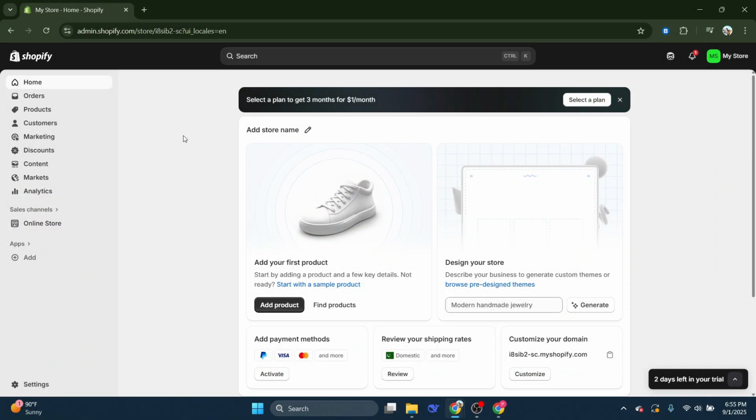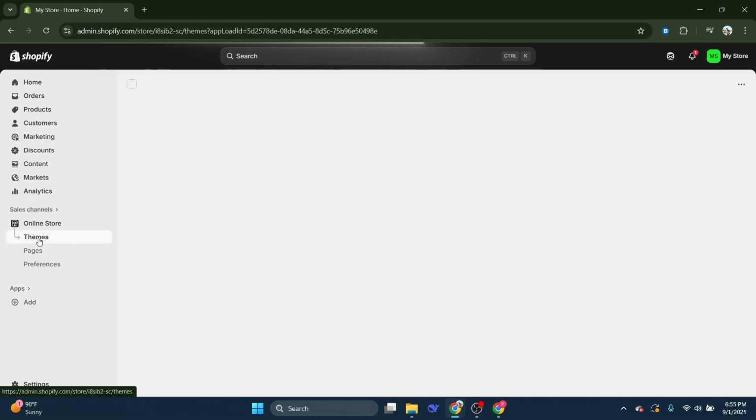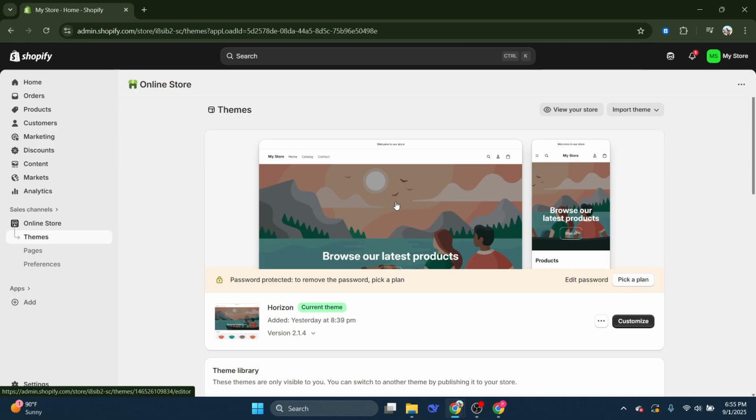First, you'll need to start from the Shopify homepage. Once you're logged in, navigate to the left-hand side of the menu and locate the Online Store option. Click on it. This will bring up a list of options where you'll see themes. Next, find the Customize button. It'll be right next to your current theme.